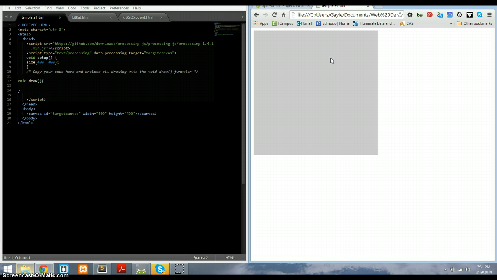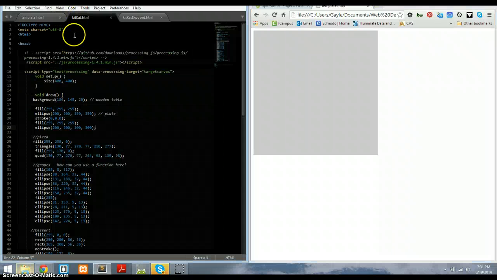Okay, you see right here, there's nothing in the web page, it's just the blank canvas. You see here's your setup of your canvas right here. And there's nothing in here because we haven't copied the code into this template. As soon as you actually put your code within this draw function right here on line 13, then you'll see the drawing actually show up. And we're going to do that.